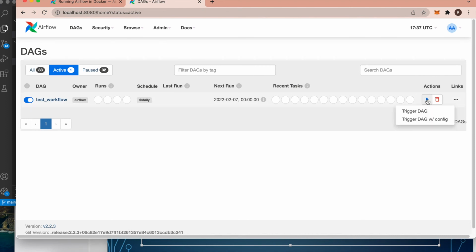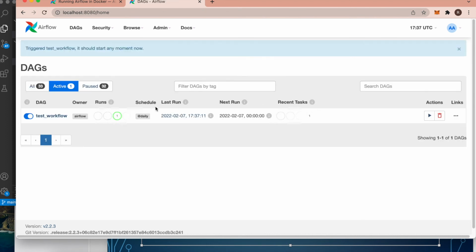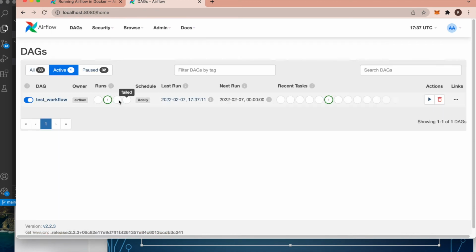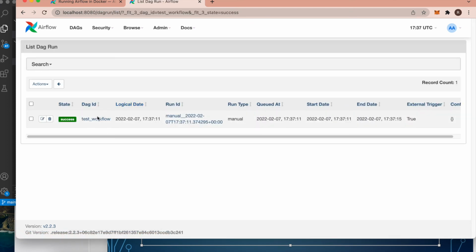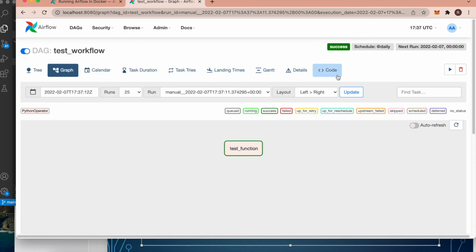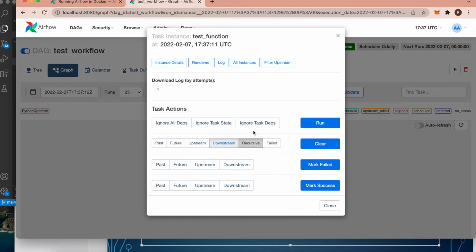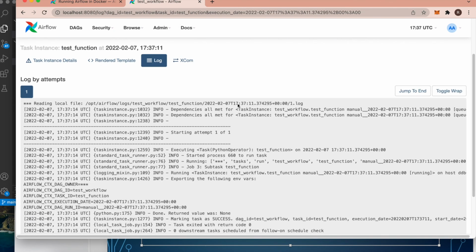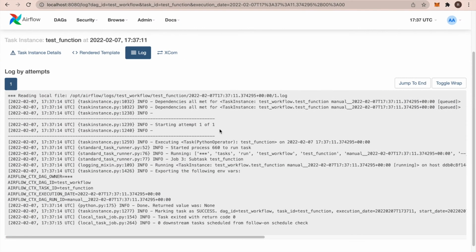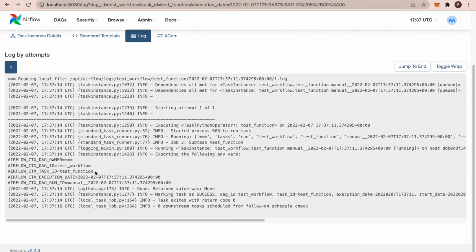So let's execute our workflow. Trigger DAG. See, it's running. If I refresh this, yeah, it's success already. Let me click on this. This is the DAG ID and this is the run ID. Let me click on this, and after that go ahead and click on the log. Okay, so let's see the log now. Whether I'm able to get the success. Yeah, the return value is success, so everything is fine, the Python code executed and everything is success.